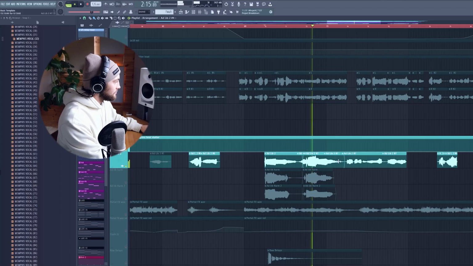And then even in the softer, more intimate sections, it can work really well too.